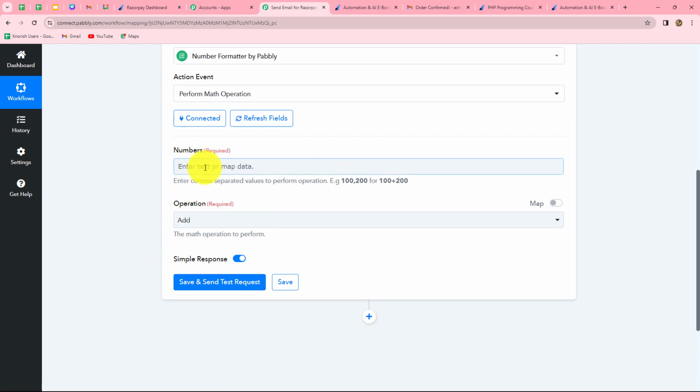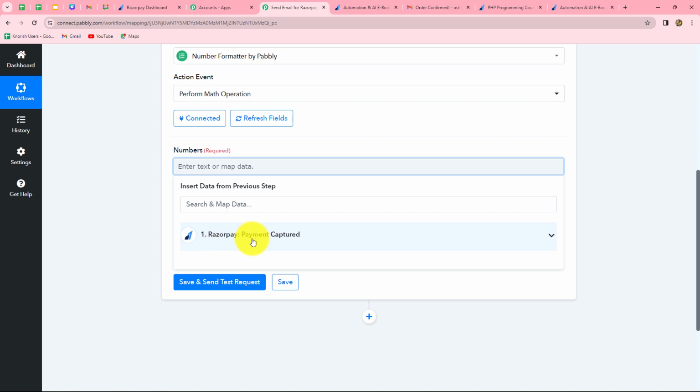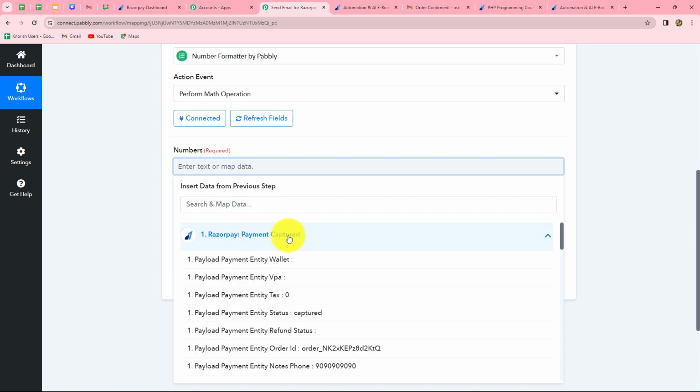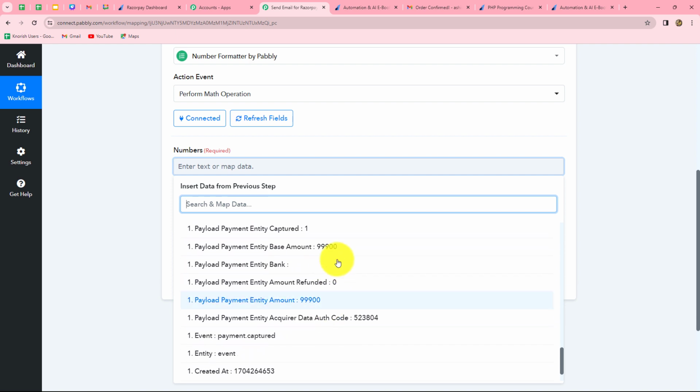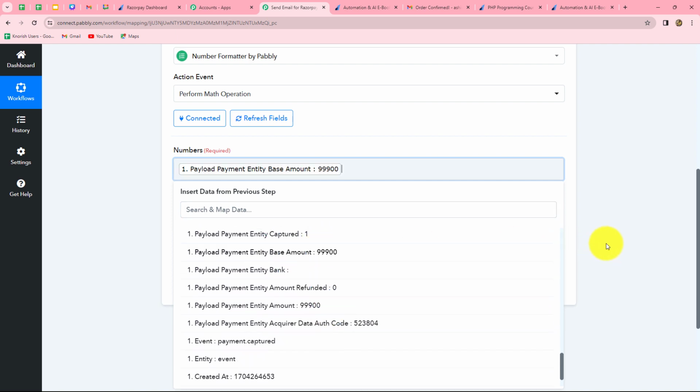Okay, first of all, let us enter the number. Okay, what number you want to format? We want to format the amount which we have already received from our earlier response, that is from Razorpay payment capture response. So we will simply map the amount over here. Now what is mapping? Mapping is inserting data from previous step. Here our previous step is given and here are all the details. We want to map the amount which is given over here. Let's select it and it is mapped.